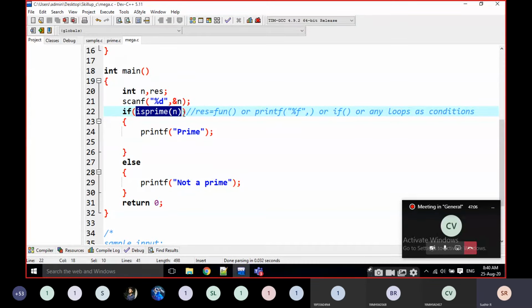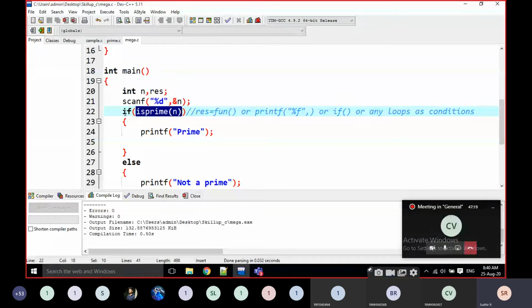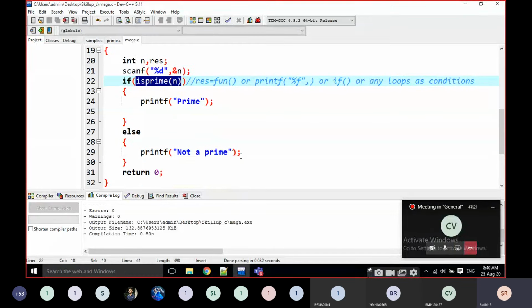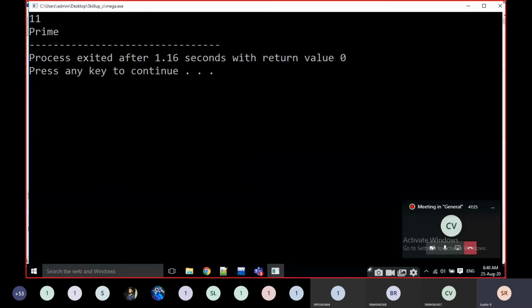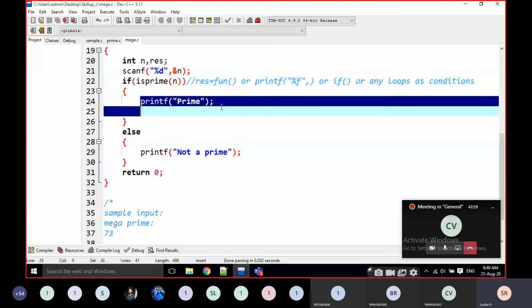Okay, it is returning something. Is prime of n? Yes, it is giving 1. For example, if I am giving 100, it is returning 0. Then if of 0, it is going to print not a prime. For example, if it is 11, it returns 1. If of 1, it is going to return prime here.